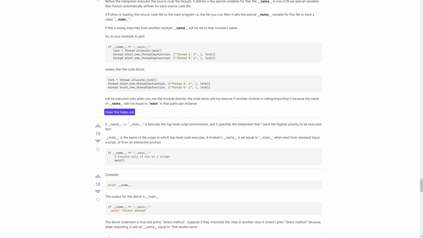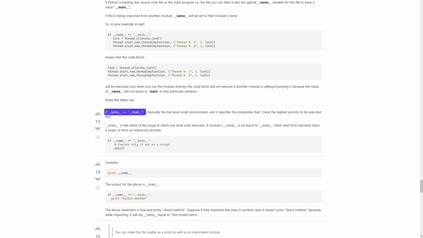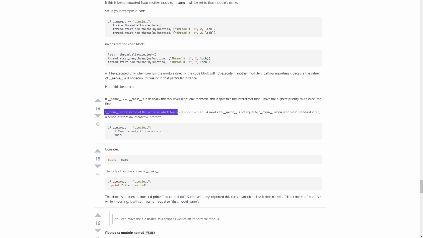Hope this helps out. if __name__ == "__main__" is basically the top level script environment, and it specifies to the interpreter that this code has the highest priority to be executed first. __main__ is the name of the scope in which top level code executes. A module's __name__ is set equal to __main__ when read from standard input, a script, or from an interactive prompt.